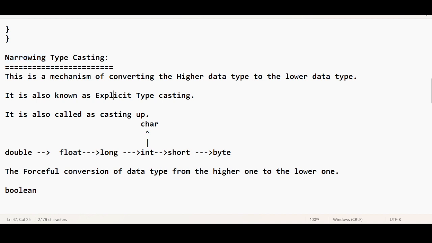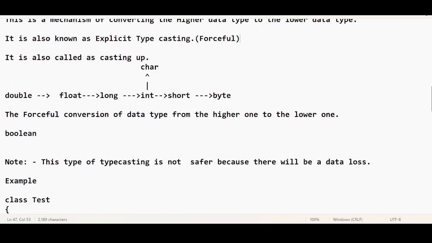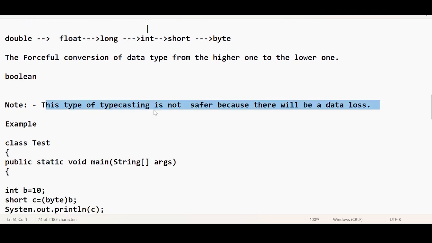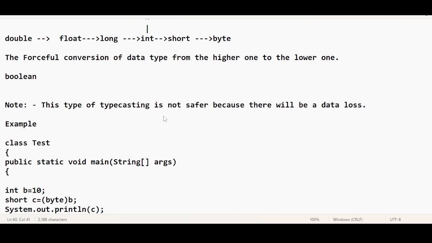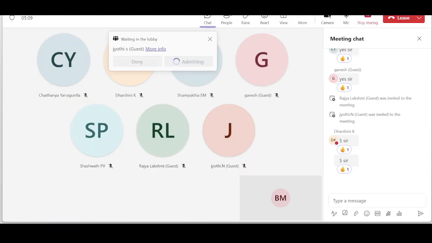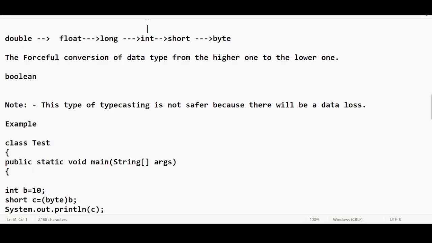So it is also called explicit typecasting because the conversion is forceful. Forceful conversion, that is why it is called what? Explicit typecasting, right? And so this is not safer. Why is it not safer? Because there is data loss. The actual value is getting manipulated according to the data type that we are choosing. So data loss is there.